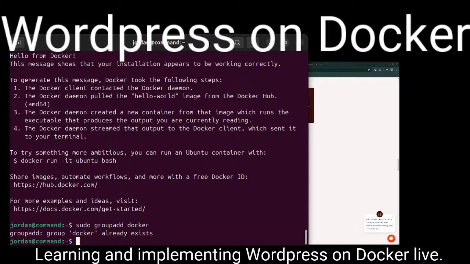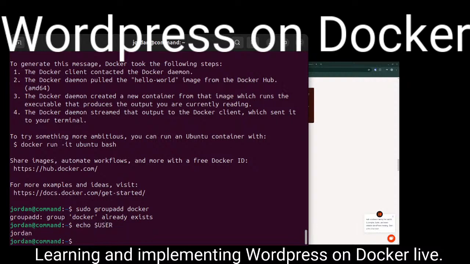Already exists. Sudo usermod -aG docker. Is this actually, echo user Jordan? Okay. Sudo usermod -aG docker.